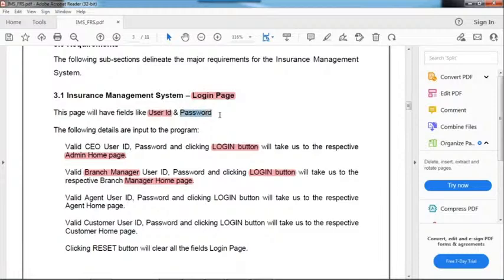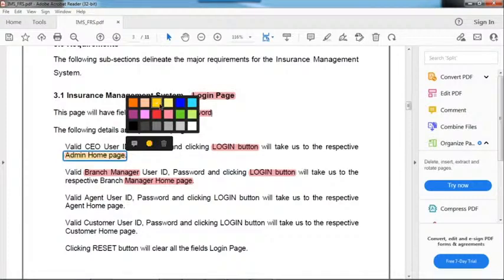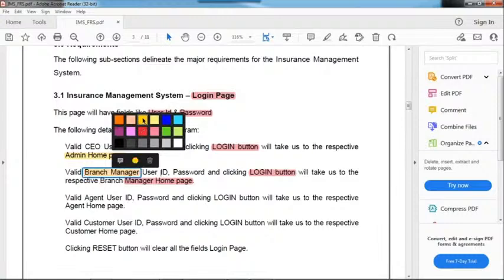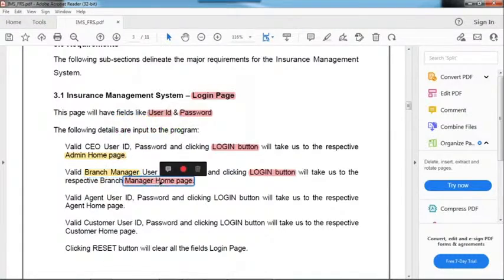What you need to test is to log in to the application. You just enter the URL and check the login page. In the login page, user ID and password will be there. Suppose you log in with a valid admin user ID and password and click on the login button, what page should come? The admin home page should come. If you log in with the branch manager, the branch manager home page should be displayed.